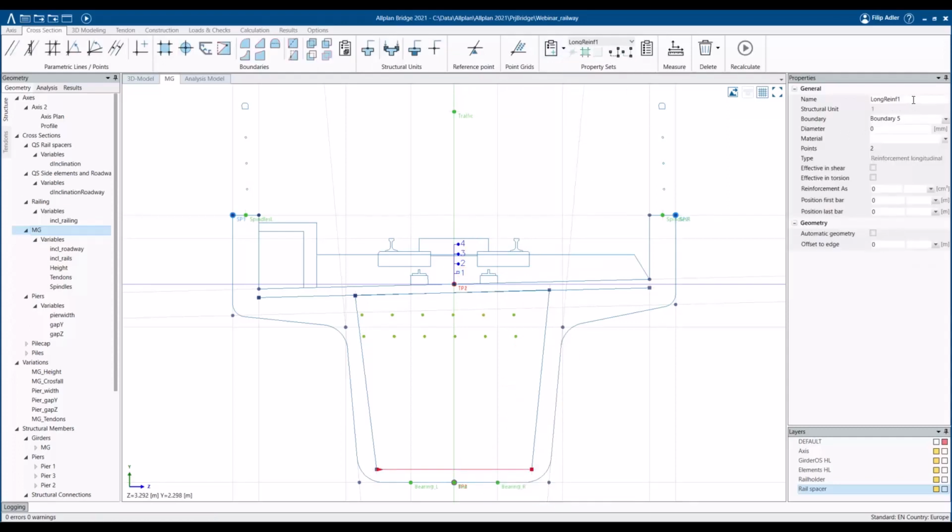Each reinforcement set can be named, assigned to a structural unit, boundary and material. To finalize the input, we enter the diameter of bars and tick the boxes if we want the reinforcement sets to be effective in shear and torsion calculations. If needed, there is always a possibility to define user input of reinforcement area, including variation by tables or formulas. This user-defined area is then considered in calculations. A modification by shifting the geometrical position of first and last bar can be done by position options.